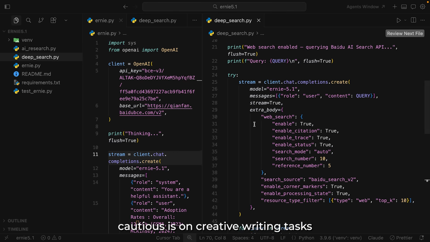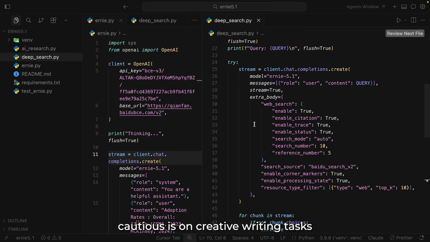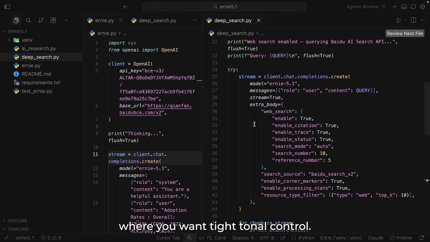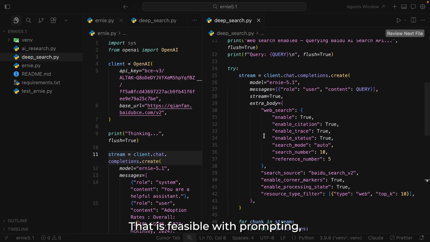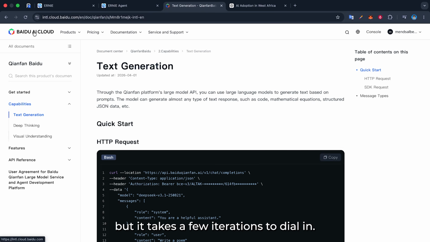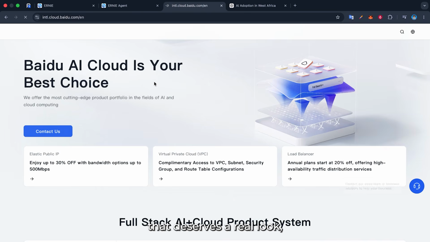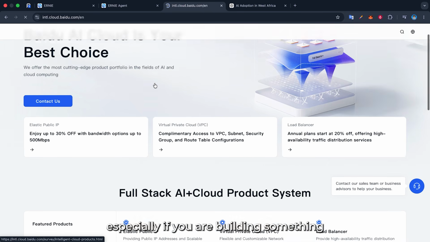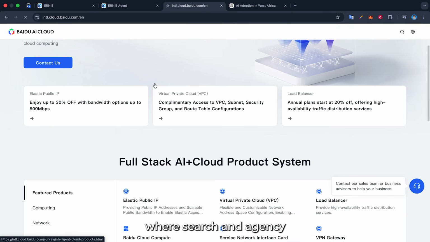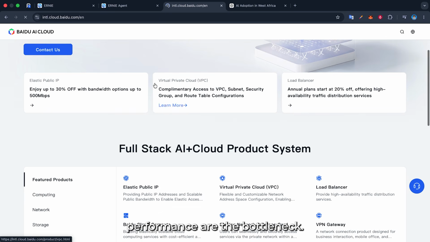Where I would be more cautious is on creative writing tasks, where you want tight tonal control. The model is capable, but it tends toward thorough over stylistic. That is feasible with prompting, but it takes a few iterations to dial in. Overall, ERNIE 5.1 is a serious model that deserves a real look, especially if you are building something where search and agentic performance are the bottleneck.